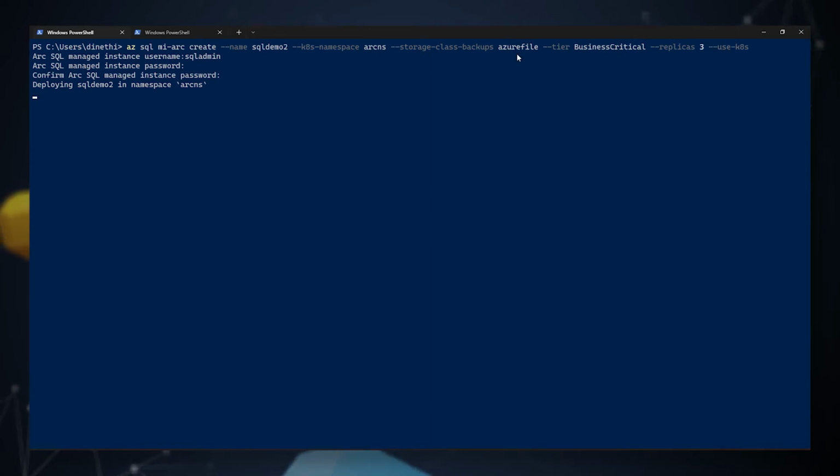The Azure file storage class in Azure Kubernetes Service supports read-write many access mode that is required for the backup storage class. I'm also specifying business critical as the value for --tier parameter. And finally, I'm also specifying a value of 3 for the number of replicas that I want to be created.